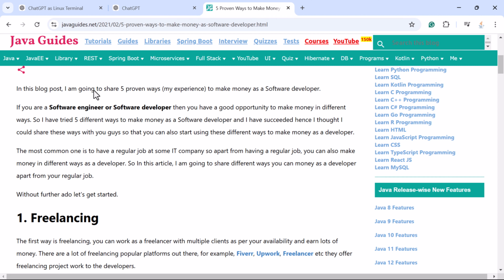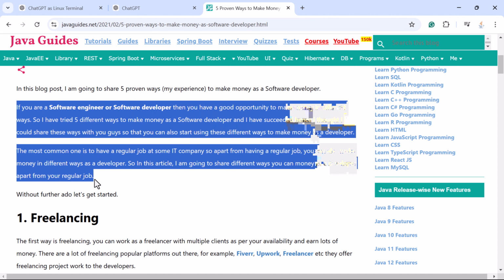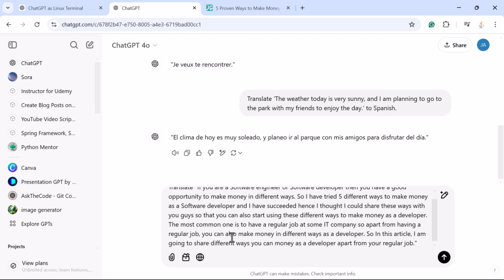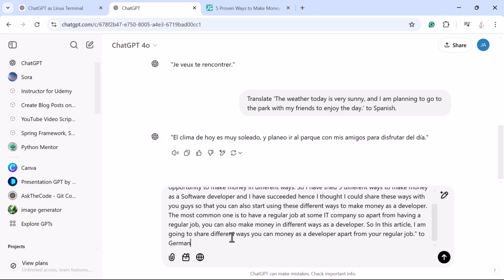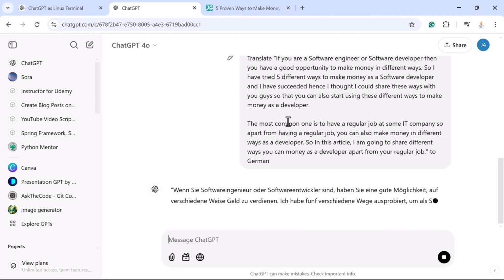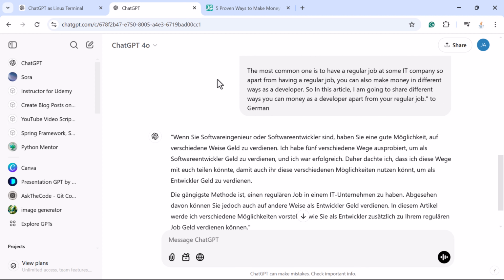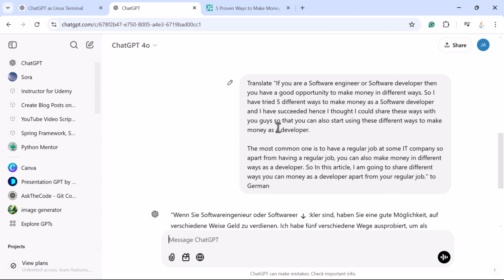So here I have written a blog post and I am going to copy these two paragraphs and tell ChatGPT to translate this English into German. So here go to ChatGPT and here I am going to say translate English to German. Now let us see how ChatGPT translates these English paragraphs into German. And look at here. This is awesome, right? ChatGPT can translate two paragraphs into a different language, that is from English to German as well.